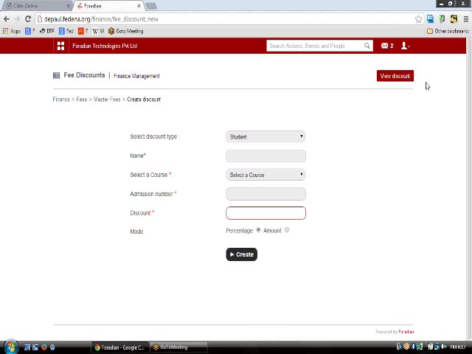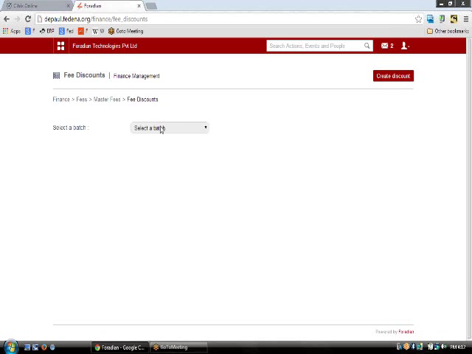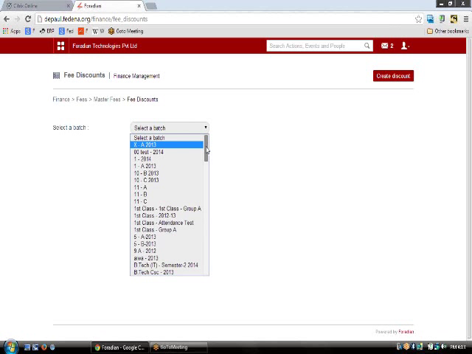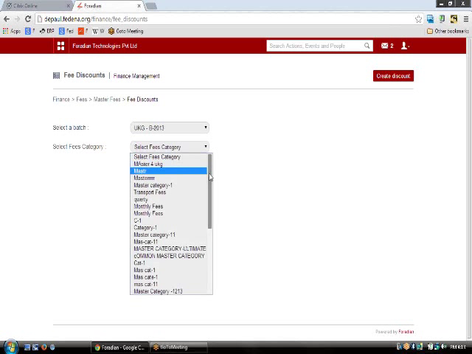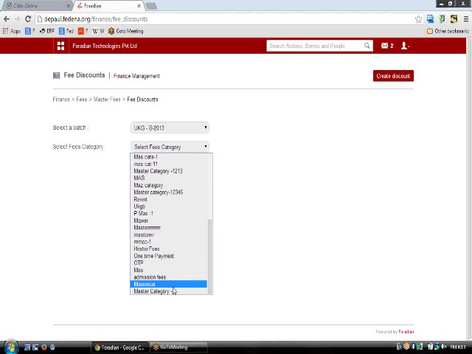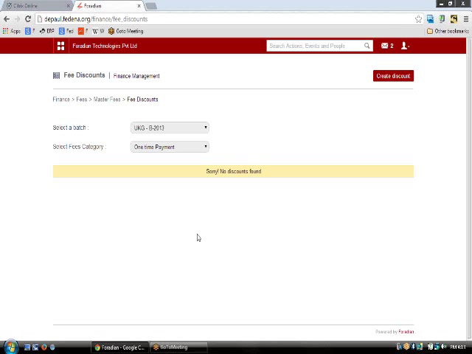for your students. Moreover, if you want to view all the discounts at some point of time, you can just click on view discount, select the batch in which you are searching for discounts, and the fee category to which the discount is available. So if you have some discounts for this, you will be getting discounts, otherwise it would show a flash message which says sorry, no discounts found. So this is the way. This was all about creation of the fees.